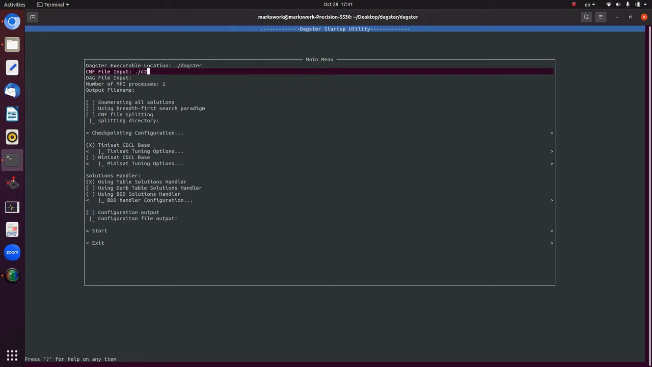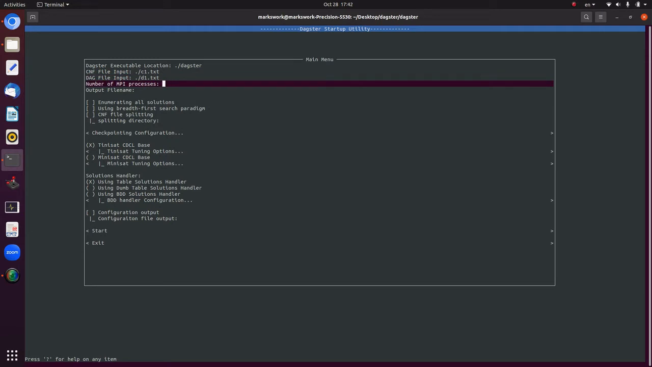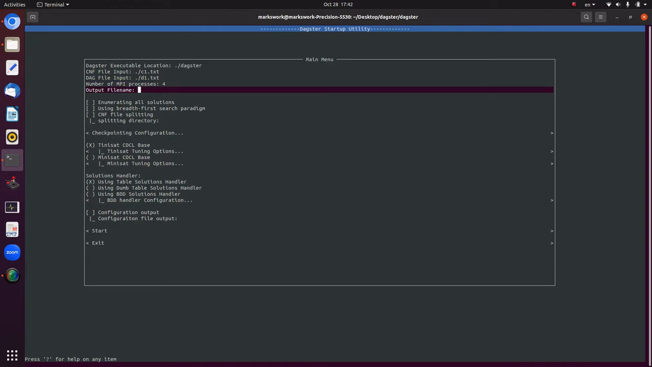So c1.txt is an example of a CNF and a DAG. Let's say I'm running on my laptop here, which is not that spiffy, but let's say we have 4 workers, and then we want to output the solutions to my output.txt. We want to enumerate all solutions.